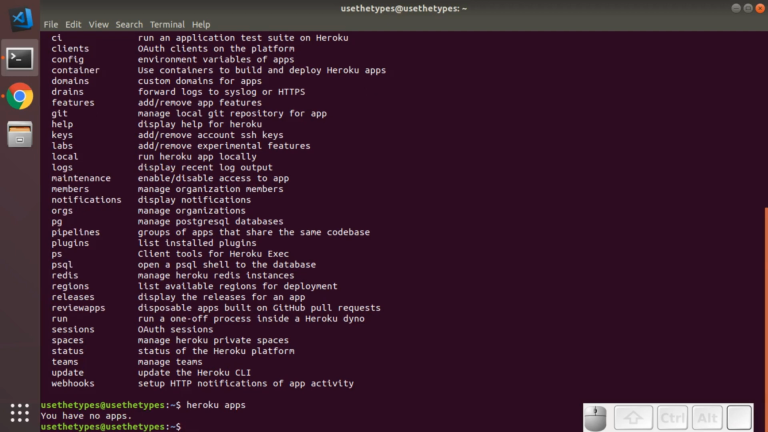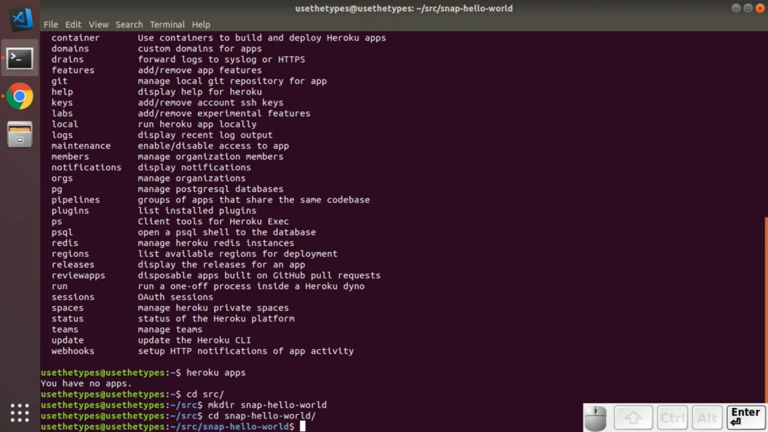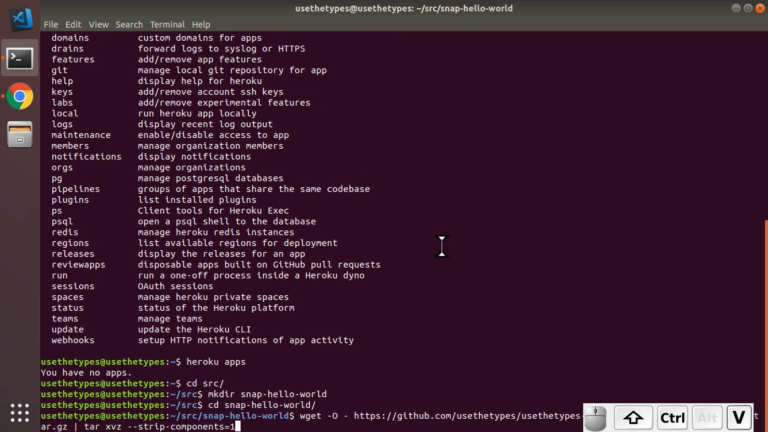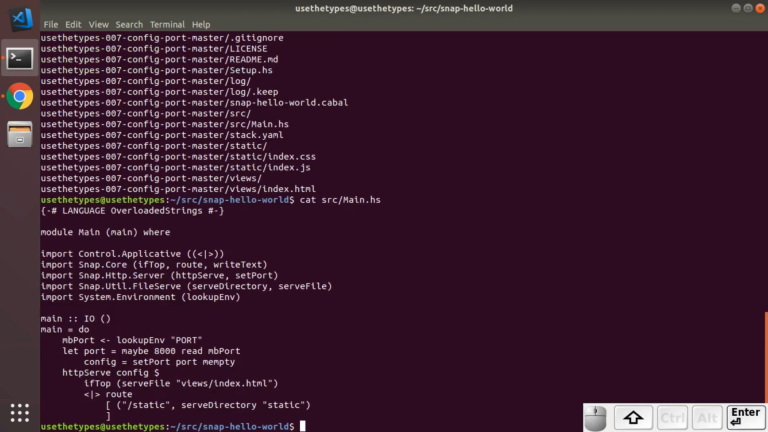Now we're going to grab the source code from our little web app. We'll go into the source directory as we always do. We'll create snap-hello-world, and we'll use our faithful wget command there to pull from usethetypes 007 config port, which is the program that we wrote last time. Let's just look at the source code for that. You'll see this is the version of our web app that takes the port from the port environment variable, which is important for use with Heroku, defaults to 8000.